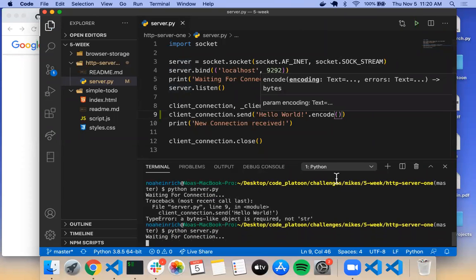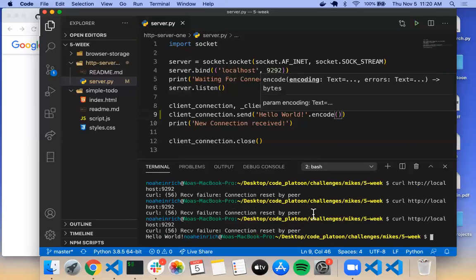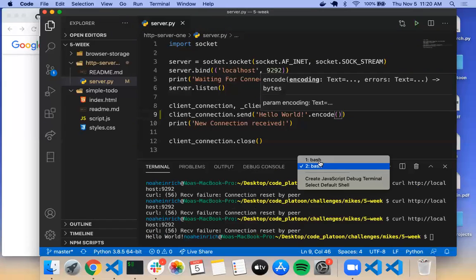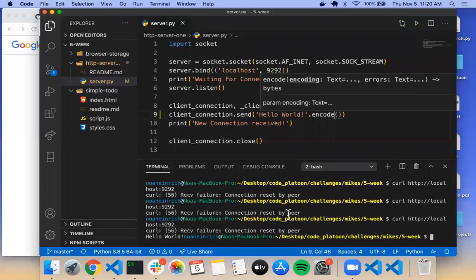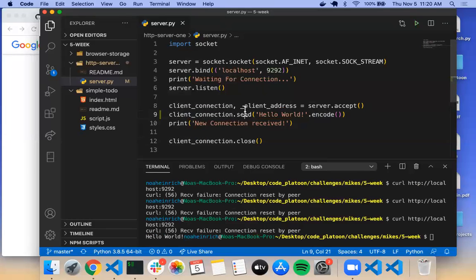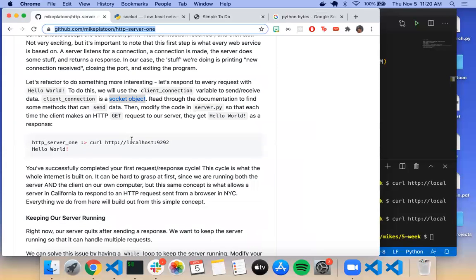If we run the server now and then ping it, all right, so we still have a failure. We didn't get hello world. Okay, we didn't get an error here. No, you did get hello world, but it's at the beginning of your output. Oh, yep, there it is. Thank you, I missed that. So we encode our string and then send it through the connection. Okay, that's pretty cool. So we've successfully completed our first request-response cycle. That cycle is what the whole internet is built on.